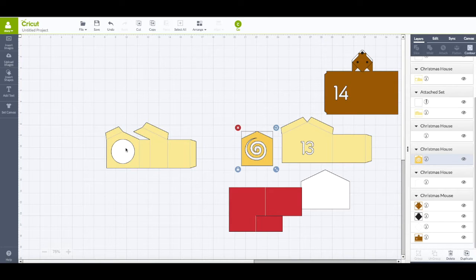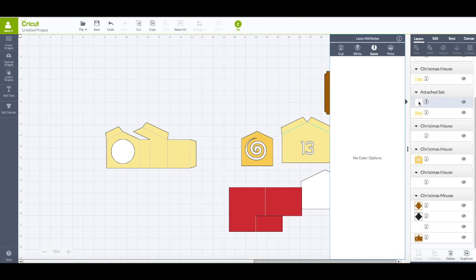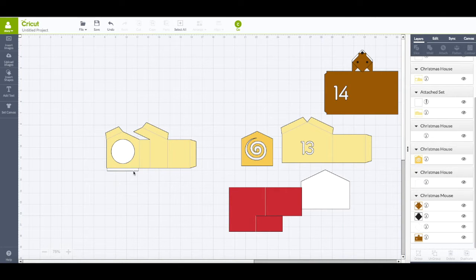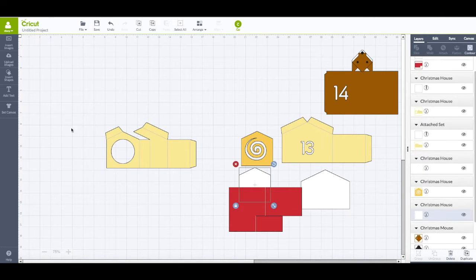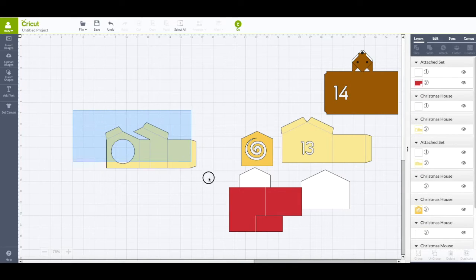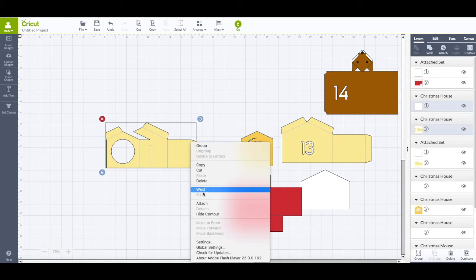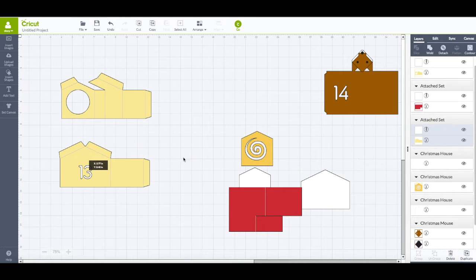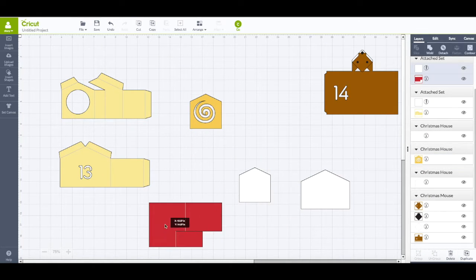There's also a white piece behind there. So I'm going to try to find the white piece by clicking on them all until I find it. There it is. Use your arrow keys on your keyboard again to nudge it down. Take that white piece away. Now we can take our left mouse button across this whole piece, right-click, and then choose Attach. So now the square marks are attached to that. All right, so we have all these pieces here.